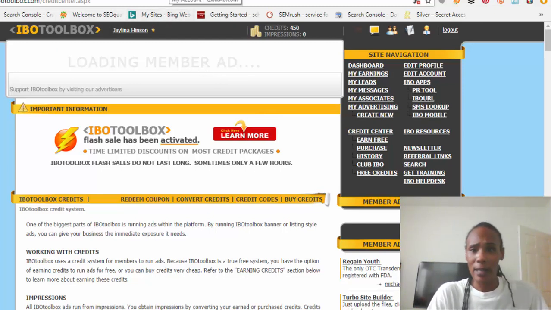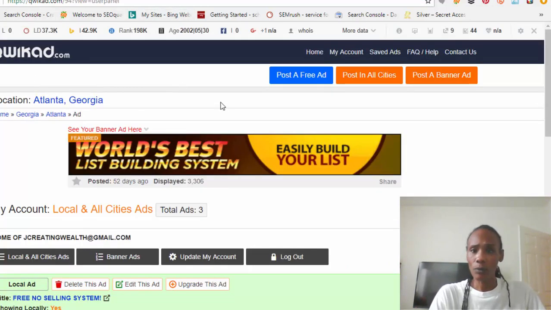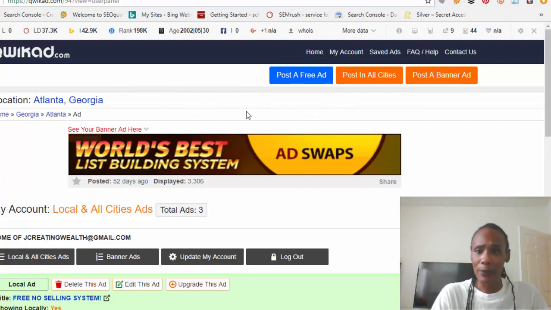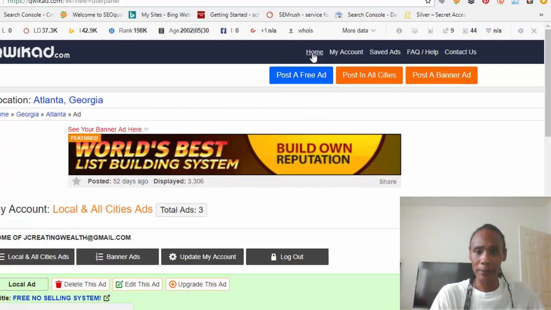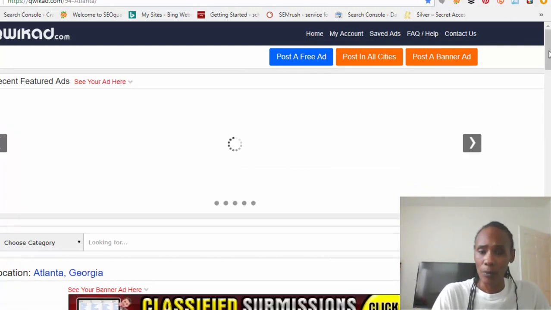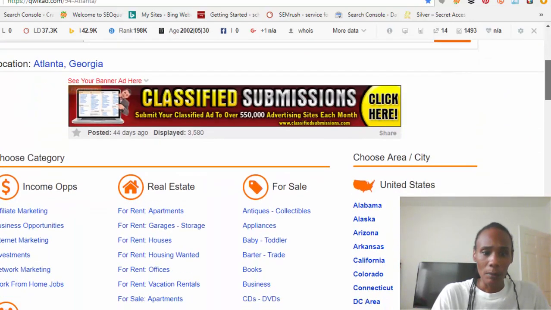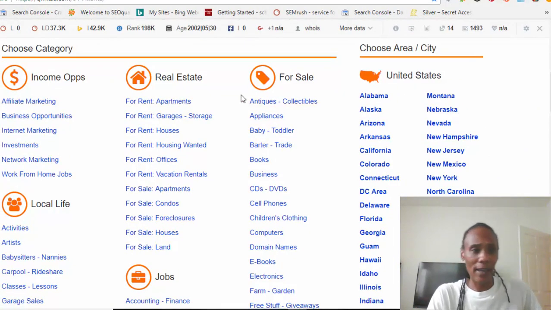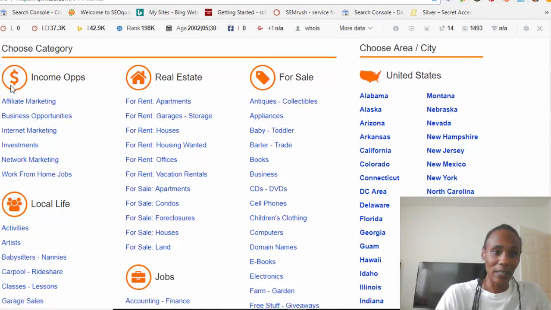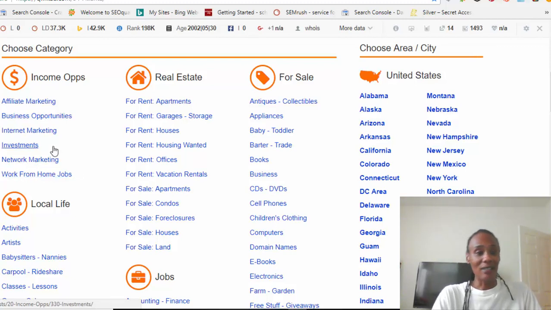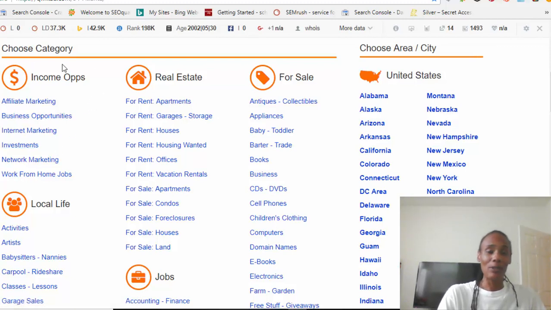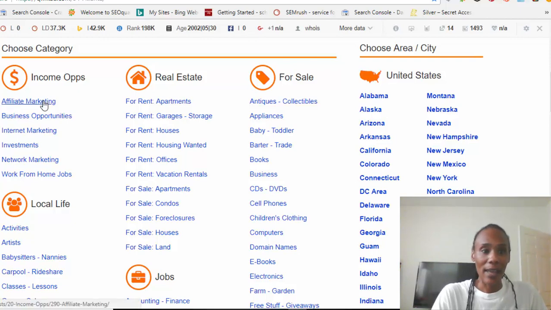This is one I found last night: Quick Ad. Basically, you can post an ad for free. Right now, I've got three ads that I'm testing out on here, and I've already had several clicks. This is a classified site with a category for income opportunities. You can post in affiliate marketing, business opportunities, internet marketing, work from home jobs, network marketing, and investments. Whatever niche you're in, if you're in an income opportunity niche, you can post a free ad here, and people are looking at your ads.